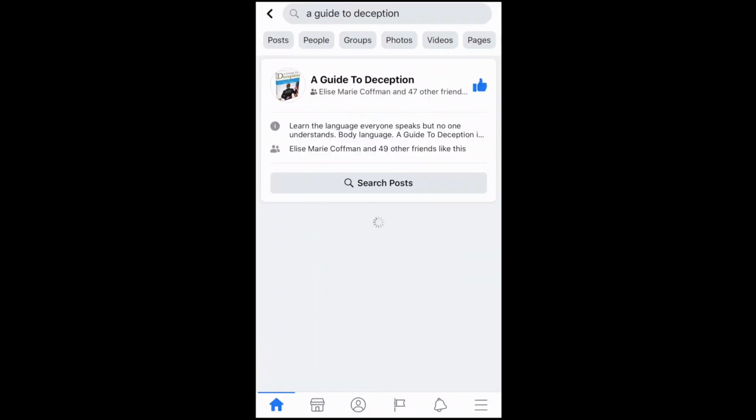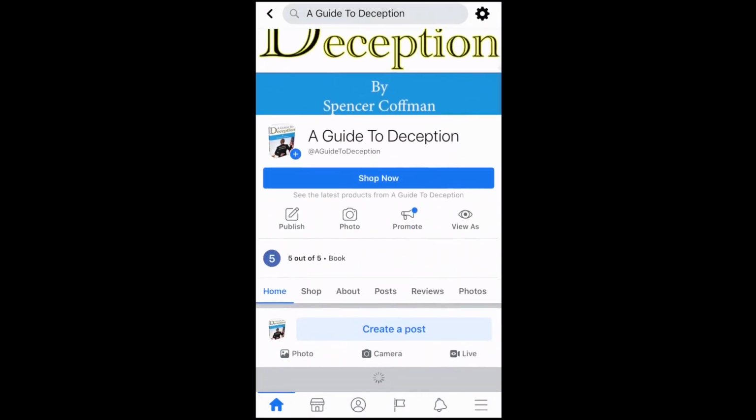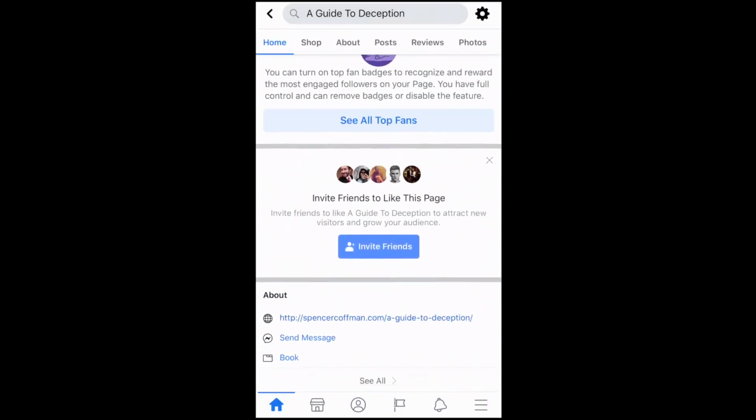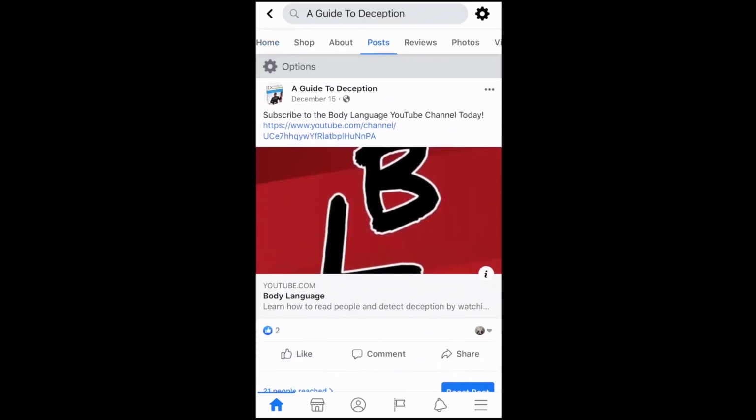Okay, so here it is. This is my page. I'm going to touch that. Now I'm going to scroll down until we get to the menu. So now we see at the top we have a menu. We're going to go to posts. And now we have the posts here.